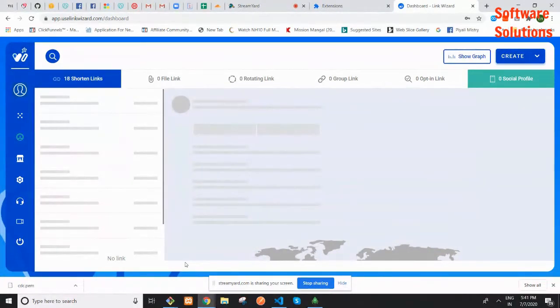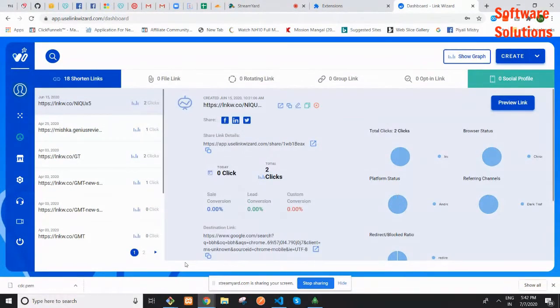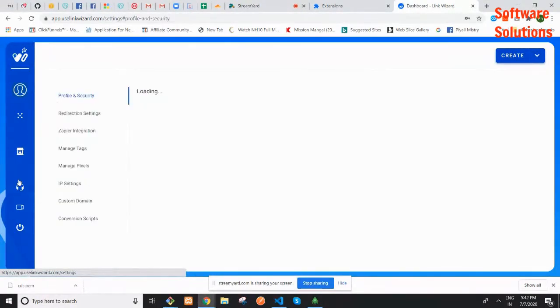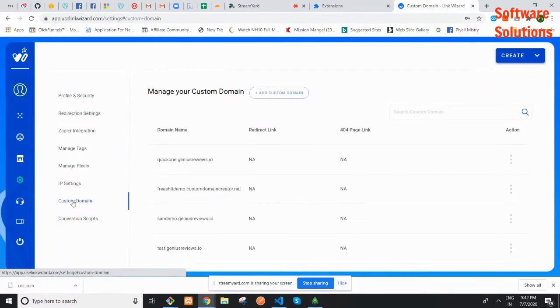Yeah. So basically, most of the people so far were using Bitly and ClickFunnels for their funnels, and when they are getting a huge link and they want to make it a shortened one, they use this Link Wizard platform. In Link Wizard, here you can see I do have this particular big link in a shortened one as Mishka or some particular custom domain. And if I want to add it, I can go to my settings. From there I can go to my custom domain.